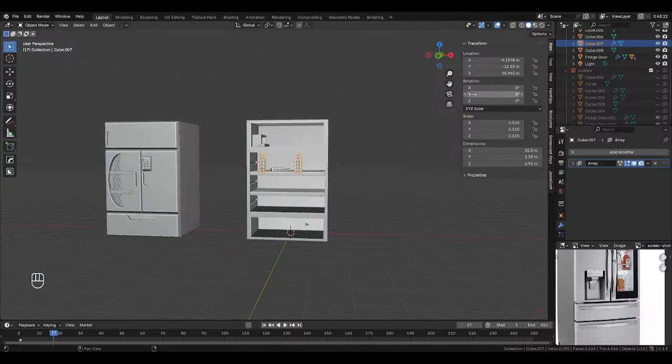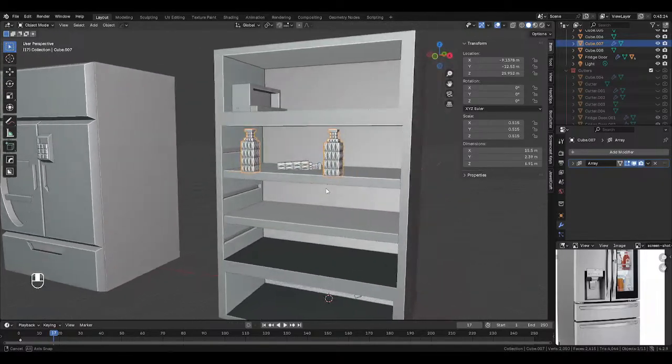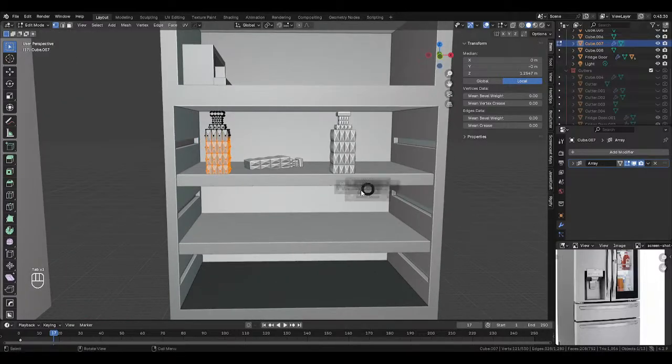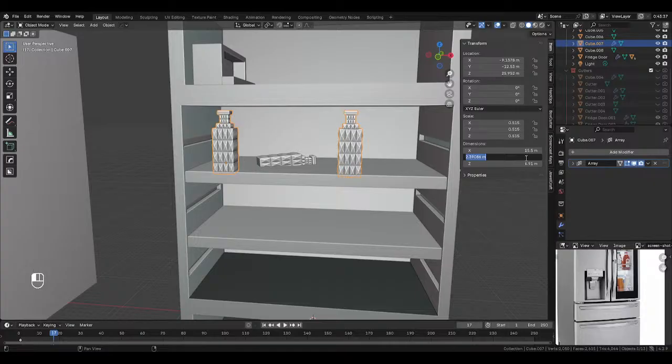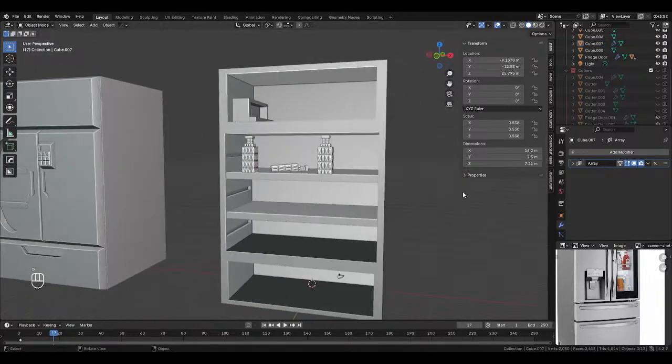Okay. And these are 2 in the Y. If I hide this. 2? Yeah, that's probably fine. 2.5. Scale a little bit. 2.5. Down a little bit. Okay. So that's 1 bottle.